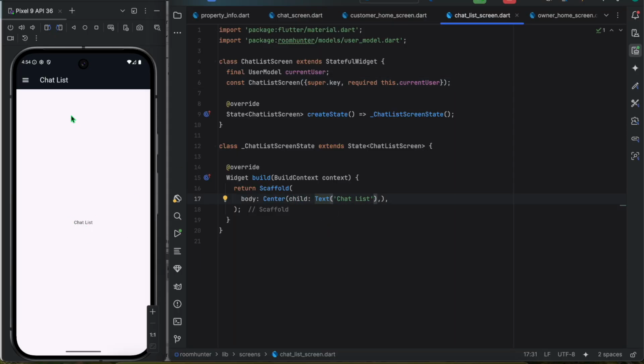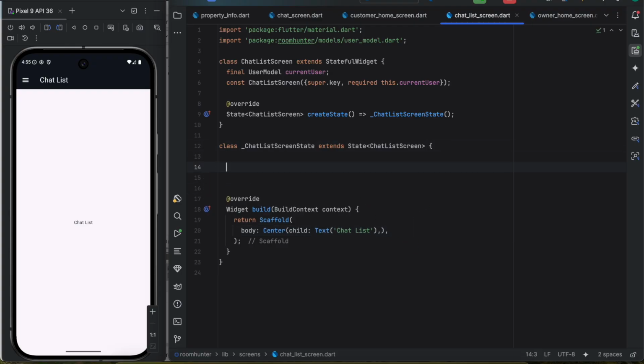Now here we need to display all the chats that the current user is doing. So it will be for the current user, for the customer and the owner, this screen will be the same. Here we already require the user model. As you see here, the user model is already required. Now here we need one chat list. So let's design it, then I will explain it to you.